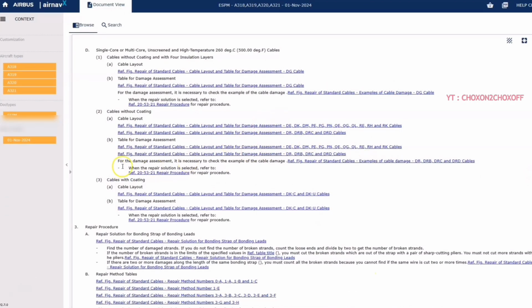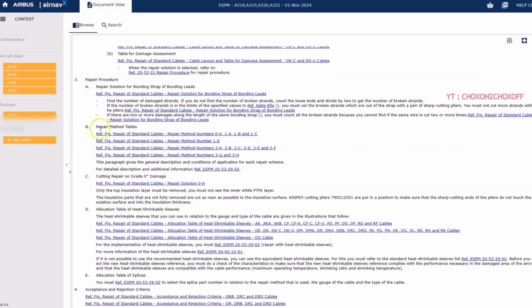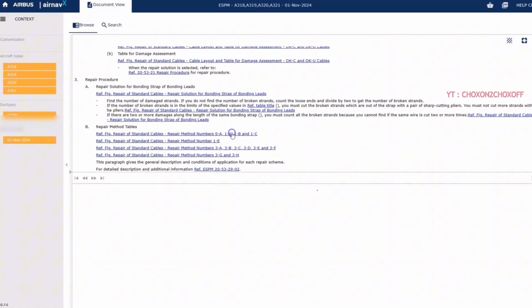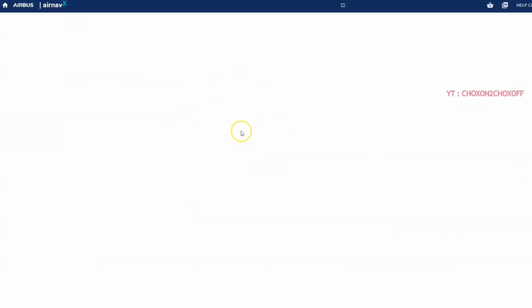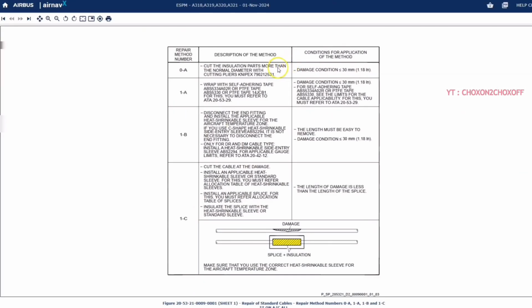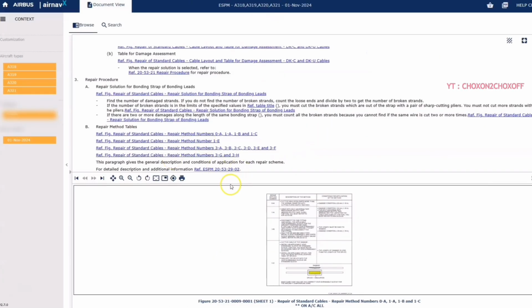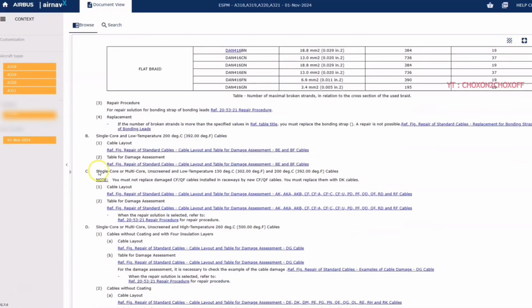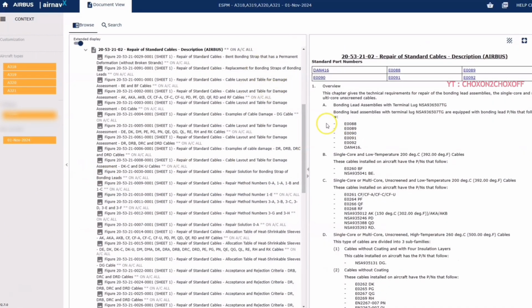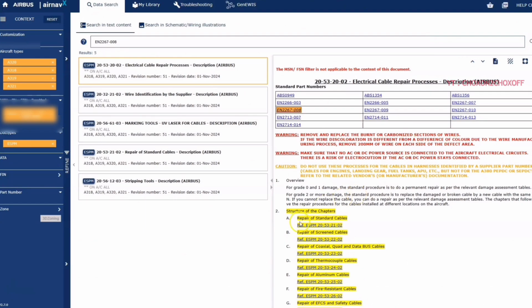So for checking the repair solution, we will go to another table, the repair method table. So here you can see 1 alpha, 1 bravo, 1 echo. So we click on this, and it will give us another table which will be explaining the procedure for repairing. So for 1 alpha, you have to wrap it with self adhering tape, whatever is the procedure it will mention over here. And we have to put a splice, or we have to put the heat shrink, whatever it is, we have to follow this procedure as per ESPM. So this is the way we have to check the repair procedure and the damage assessment.